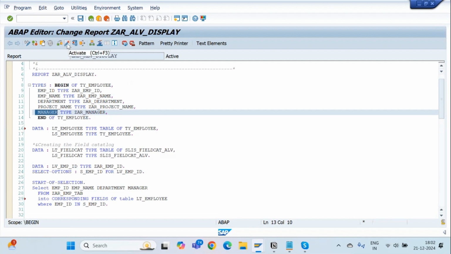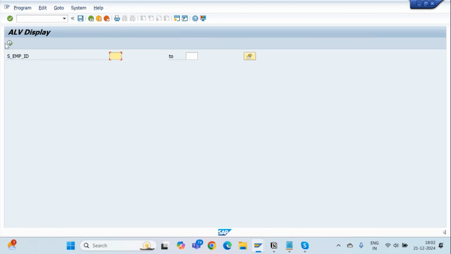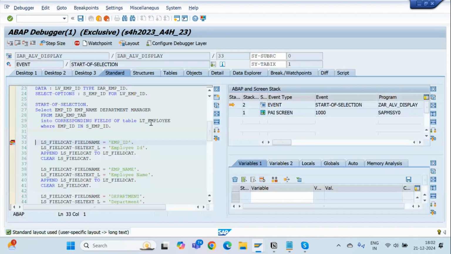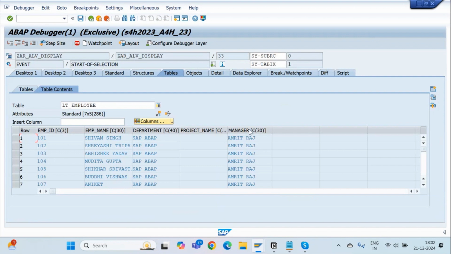So in this case, the names of the columns will have to be the same for the structure and the table. Let's see if it is happening or not. I have not used it for a very long time. Let me just check. If I go, yes, just see here.